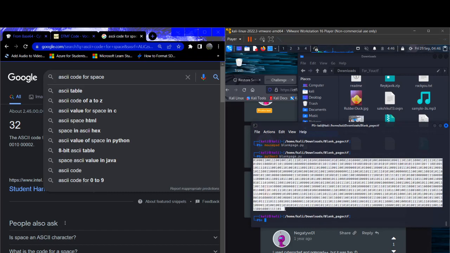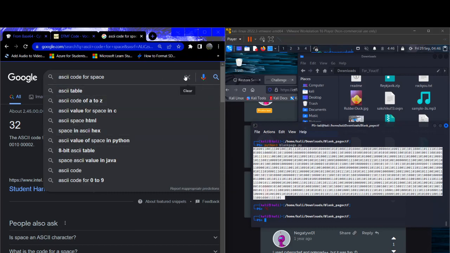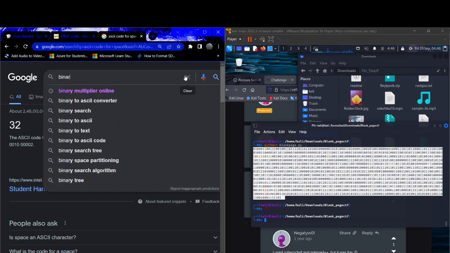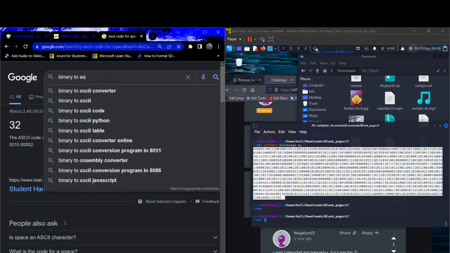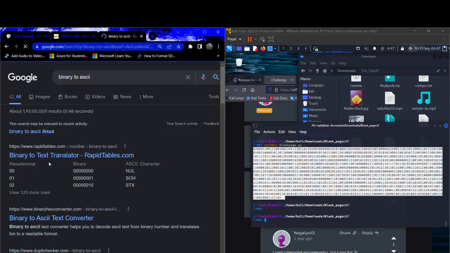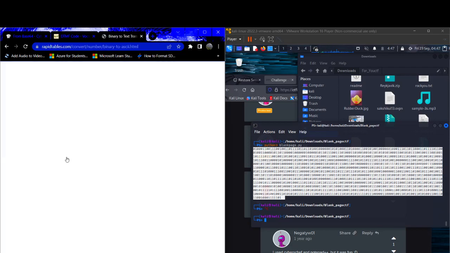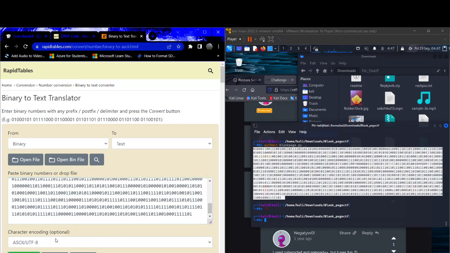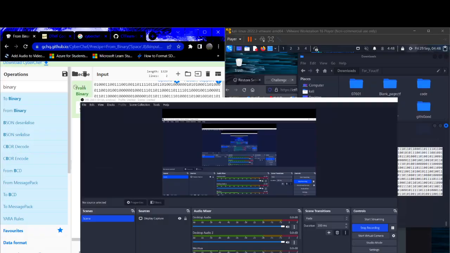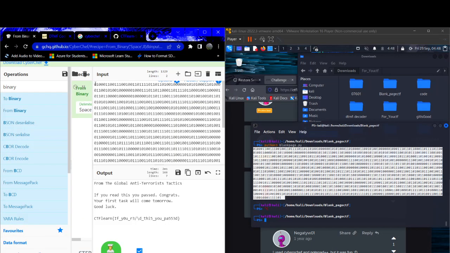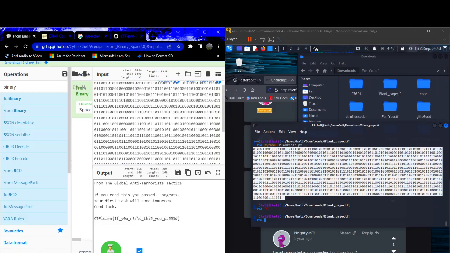Now the only thing you have to do is convert this binary to ASCII. That will return the text itself. Let me just do that and see if it works. Oh yeah, it gave back something. So this is how from binary you can convert this particular string to this, and there we go, we have our flag here.